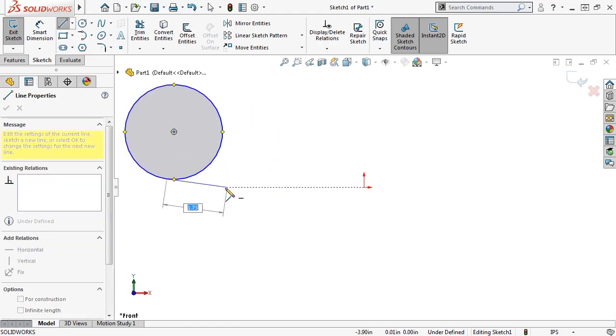And you can see that the line I'm sketching is forced to be tangent to the circle. Notice that wherever I drag my cursor, the line remains tangent to the circle. If I were to click again to end the line, I'll have a line with a tangent geometric relation with the circle. If I don't want to have a tangent line, all I have to do is move the cursor back to the beginning of the line.